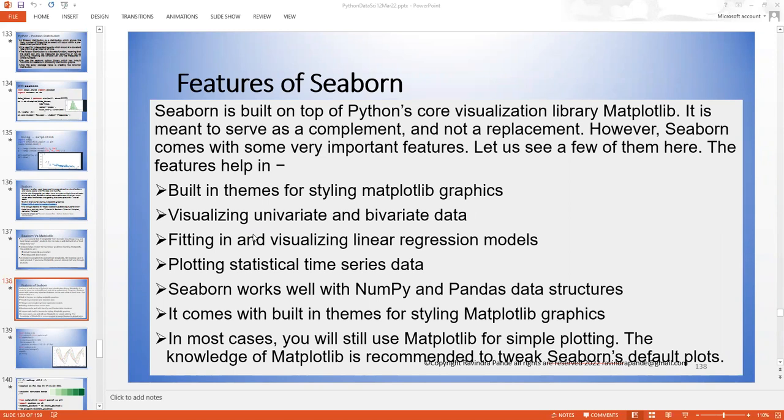Knowledge of Matplotlib is recommended to tweak Seaborn's default plots. So if you know Matplotlib, it does help. If you don't, it doesn't matter. Don't try to stress yourself to learn Matplotlib as well. That's why I haven't included Matplotlib in our session, because Seaborn serves the purpose for us.